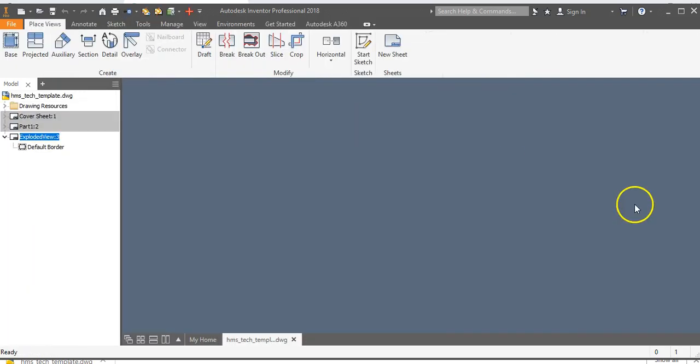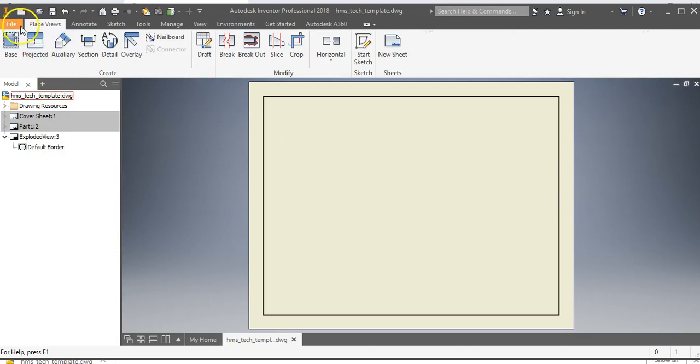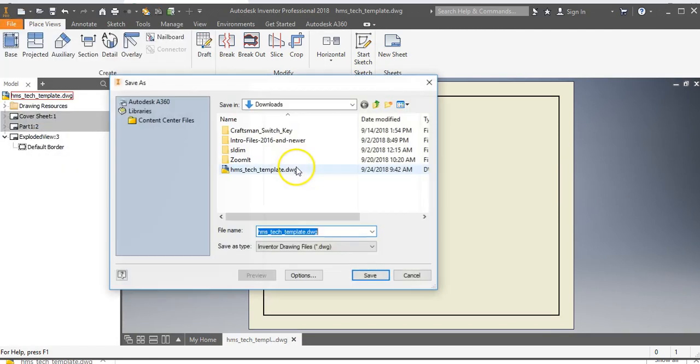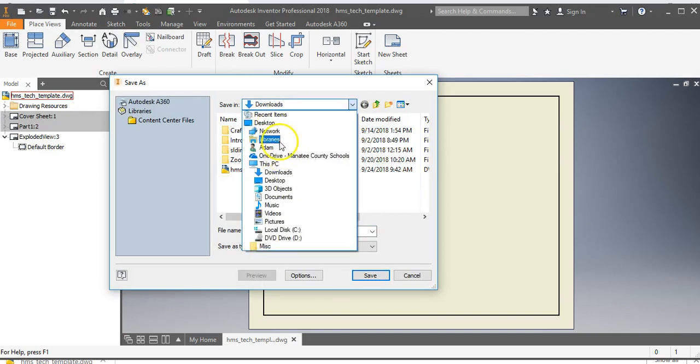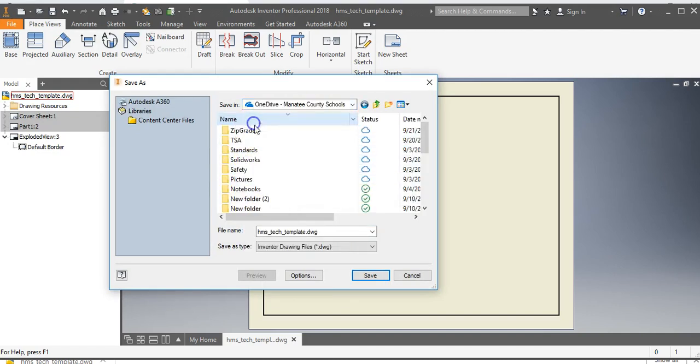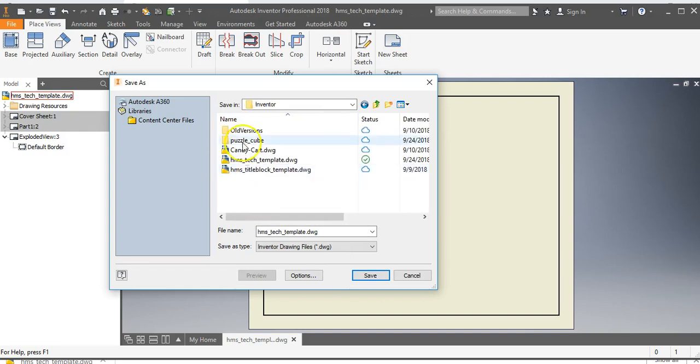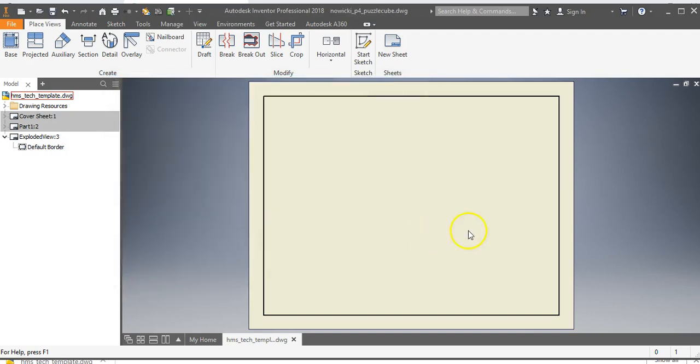Now what I recommend you do right away is save it with a different name. So I'm going to go to File, Save As, and just like all of your other assignments, save it to wherever you keep your stuff. So I'm going to go to my Inventor folder, Puzzle Cube, and I'm going to name mine my last name, and then what class period I'm in, and then I'm going to call it Puzzle Cube. And for this assignment, for the Puzzle Cube project, I recommend you save it this way. So it's your last name, underscore, whatever class period you're in, P2, 3, 4, whatever, and then underscore Puzzle Cube. And then I'm going to click Save.